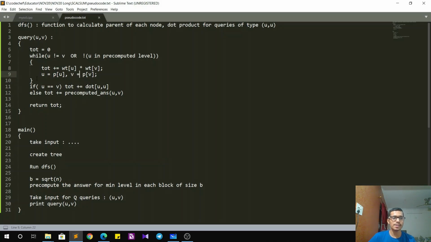Okay, and once this while loop is broken, either of these two conditions will be true. Either u is equal to v. In that case, we have already computed the answers of the type u comma u. So if u is equal to v, then we directly increment our answer by dot product of u comma u, or else we have reached a level where the answer is pre-computed. So we increment our total variable by the pre-computed answer of the pair u comma v, and finally we return our total variable. So these two functions are going to help us in our main function.